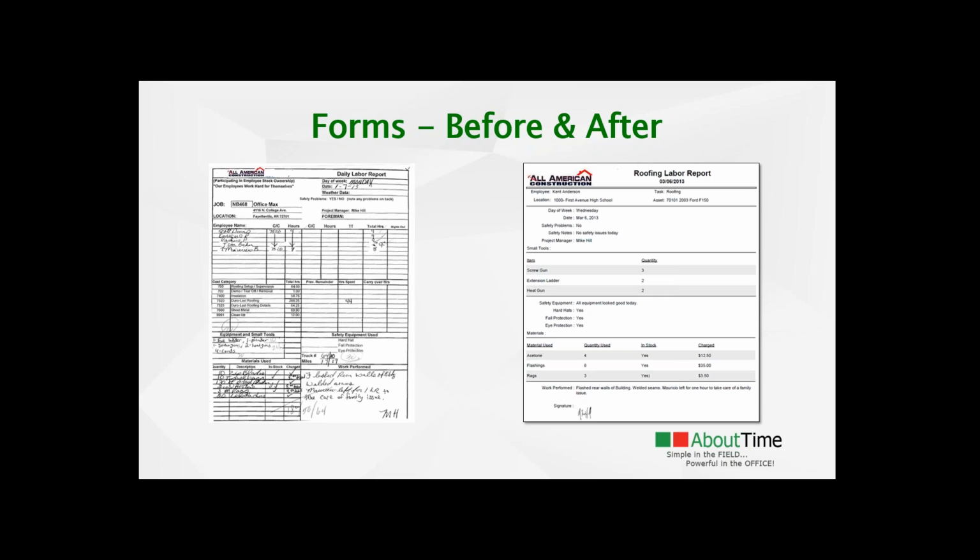So when I look at this, what we're going to do is transform this type of form here to this nice looking form over here. By the way, we do it on our device. Click a button. It's automatically filed back in the office under the job, under the employee, under the task and asset. So multiple ways to find it as well.